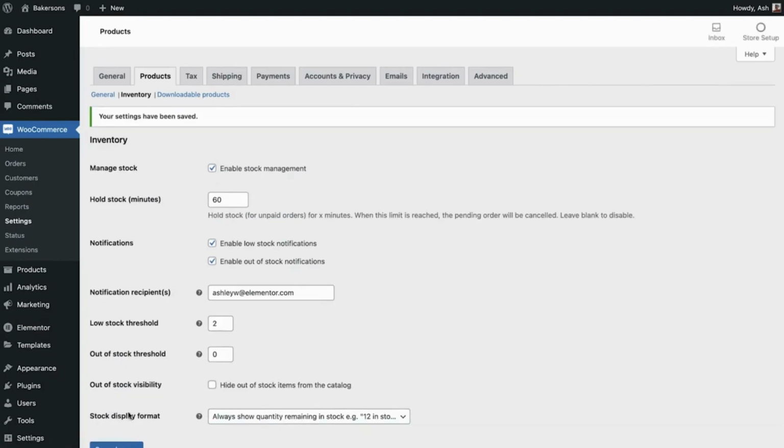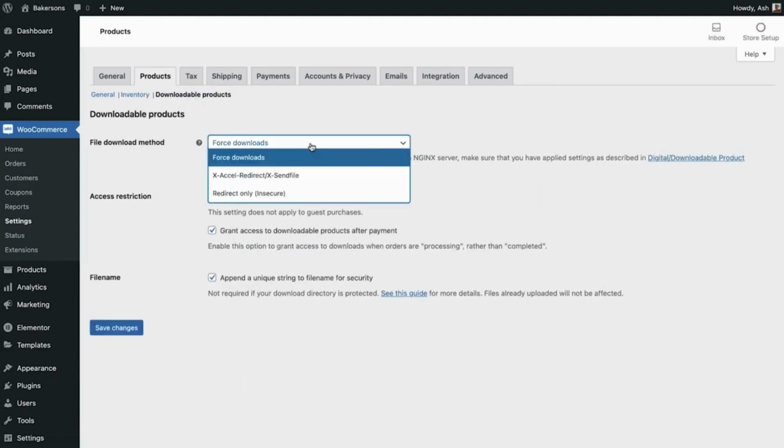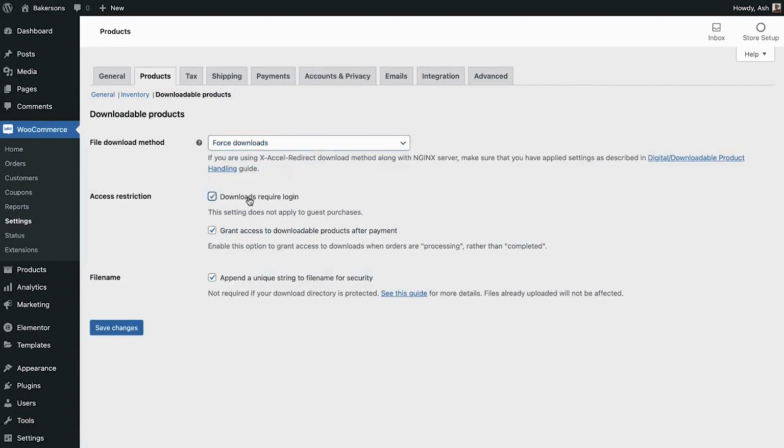The third and final subsection that we see here is for downloadable products. Here you are able to amend the download method, access restrictions, and file name configuration.